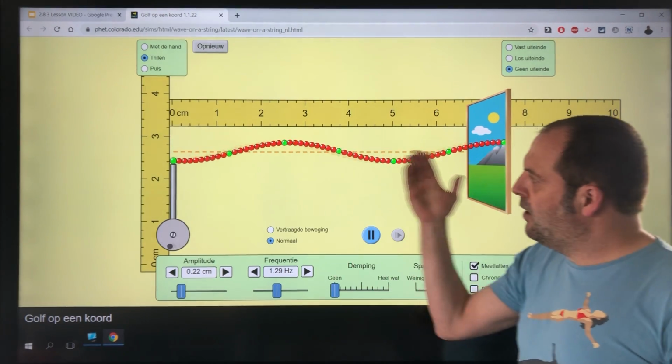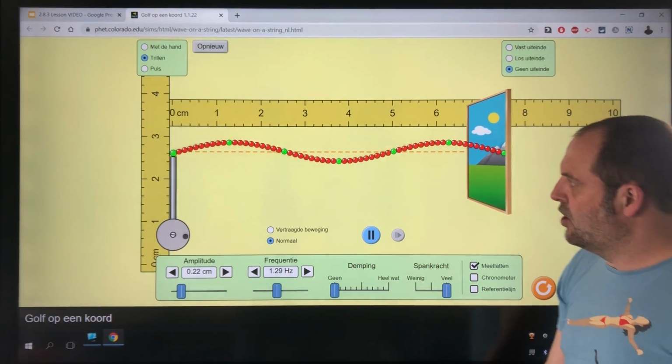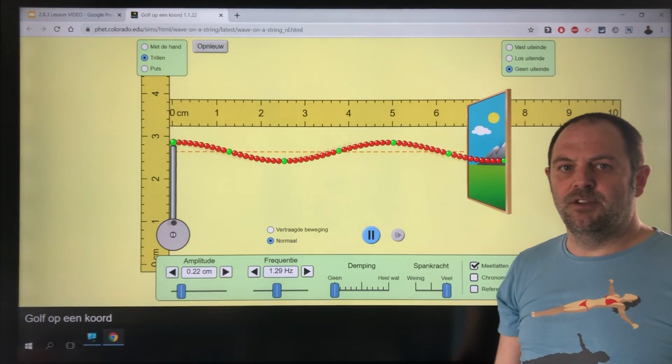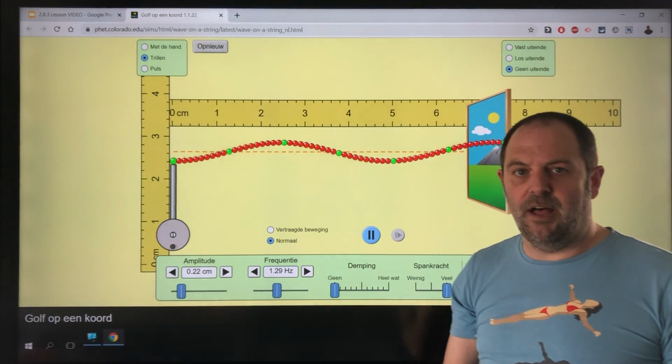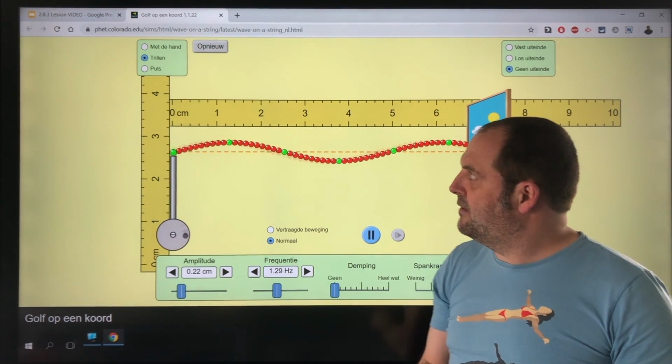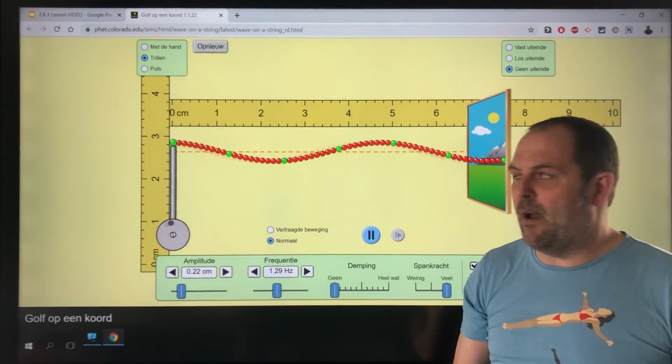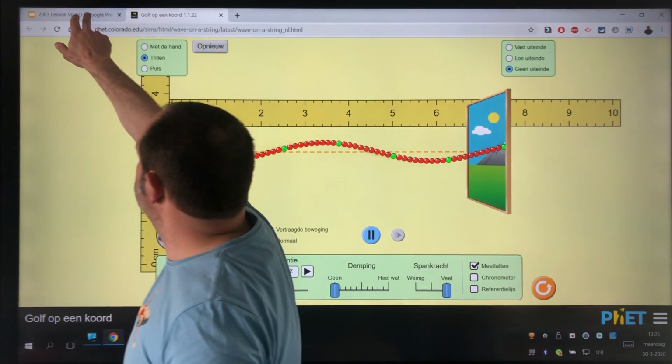Because those molecules are all attached to each other in some way, you get the vibration through the air. I hope that you can play with this animation yourself at home. It's just a website, and the simulation will run on that website. So let's go back to the presentation.